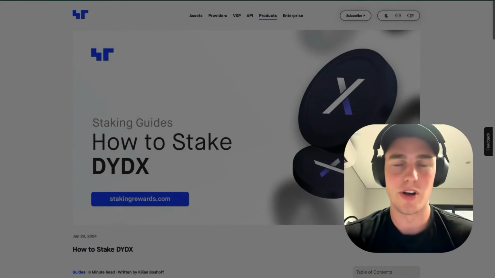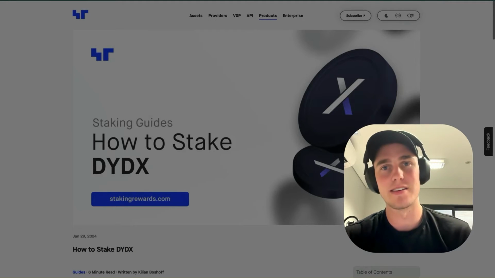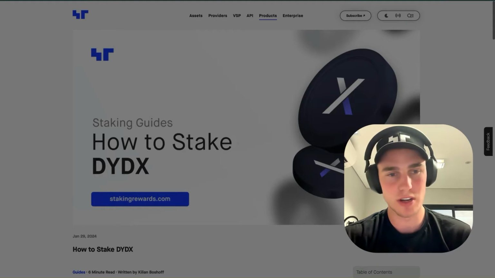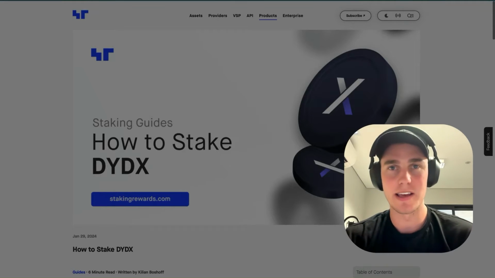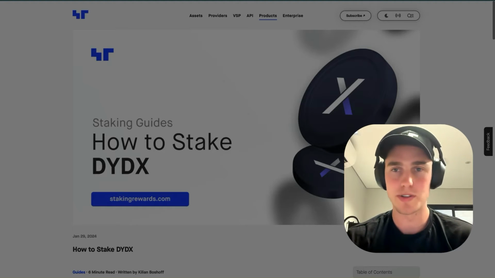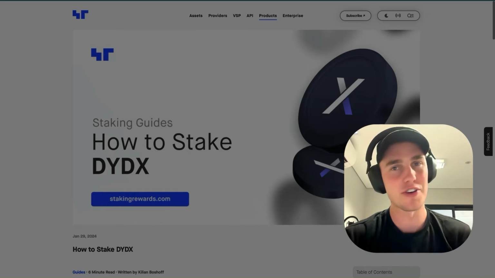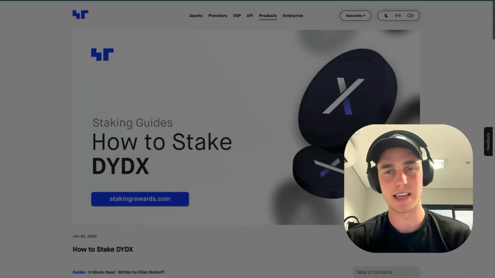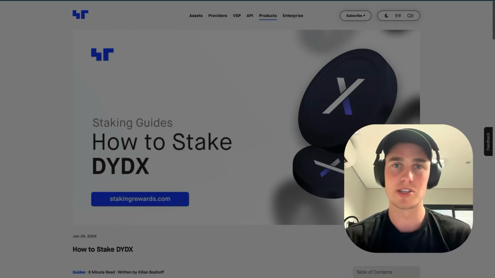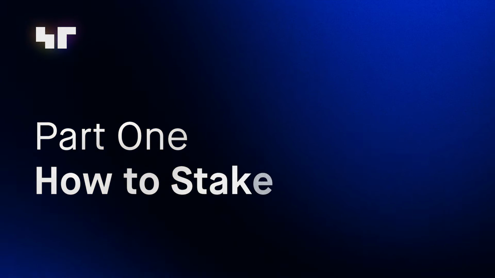Welcome to the tutorial on how to stake DYDX. Today we're going to look at every single step you need to take to start staking. And then secondly, learning more about DYDX staking. Where do the staking rewards come from? What do you need to do once you have staked your assets? How do you redelegate to different staking providers? And also which staking providers to choose. Let's jump right in.